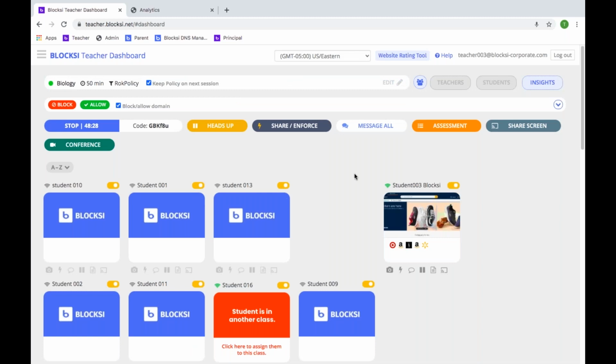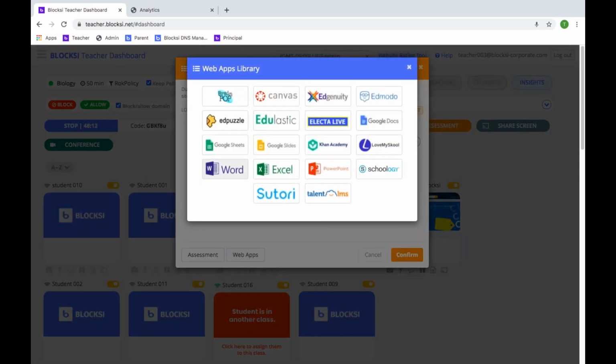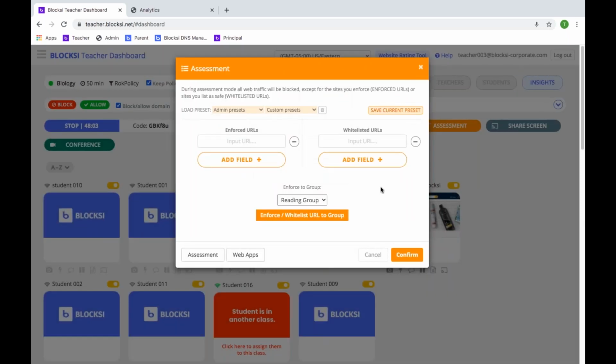So lots of different powerful tools here within the teacher dashboard, but the main component that is really going to help out is this assessment mode that I first started out with at the very beginning. That's where you have your different assessments that you can lock them down. We also have web apps, so lots of different web apps here that you can choose from and push out for the assessment modes. You can also create your own environments. If you have something specific that we don't have a preset for, you can always add it.